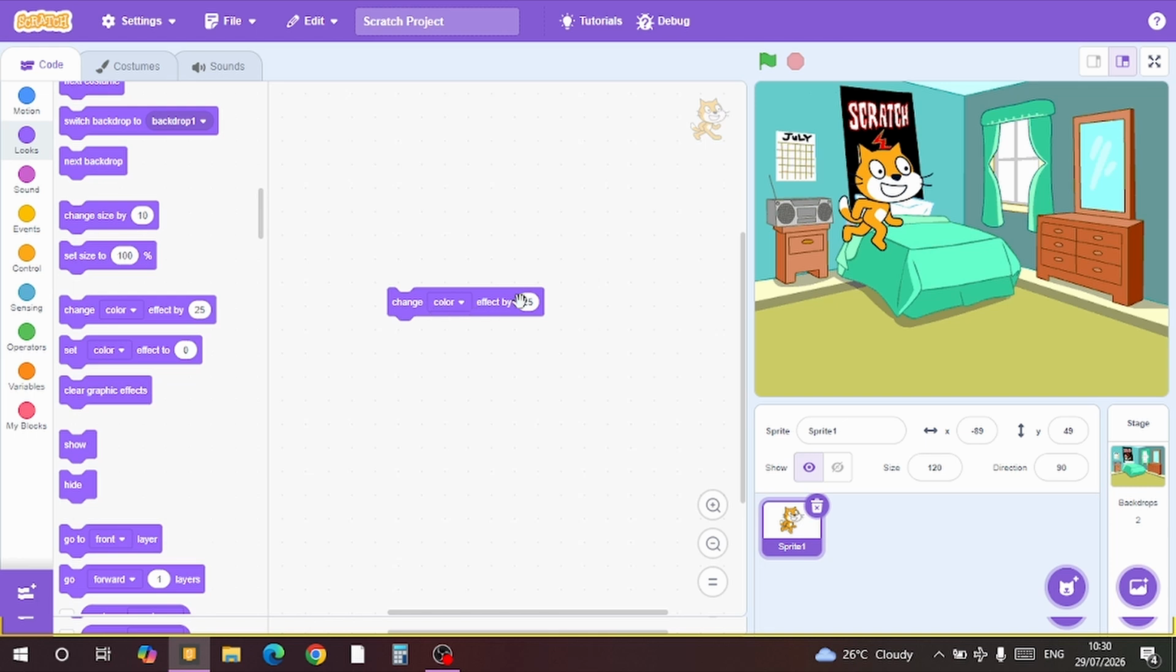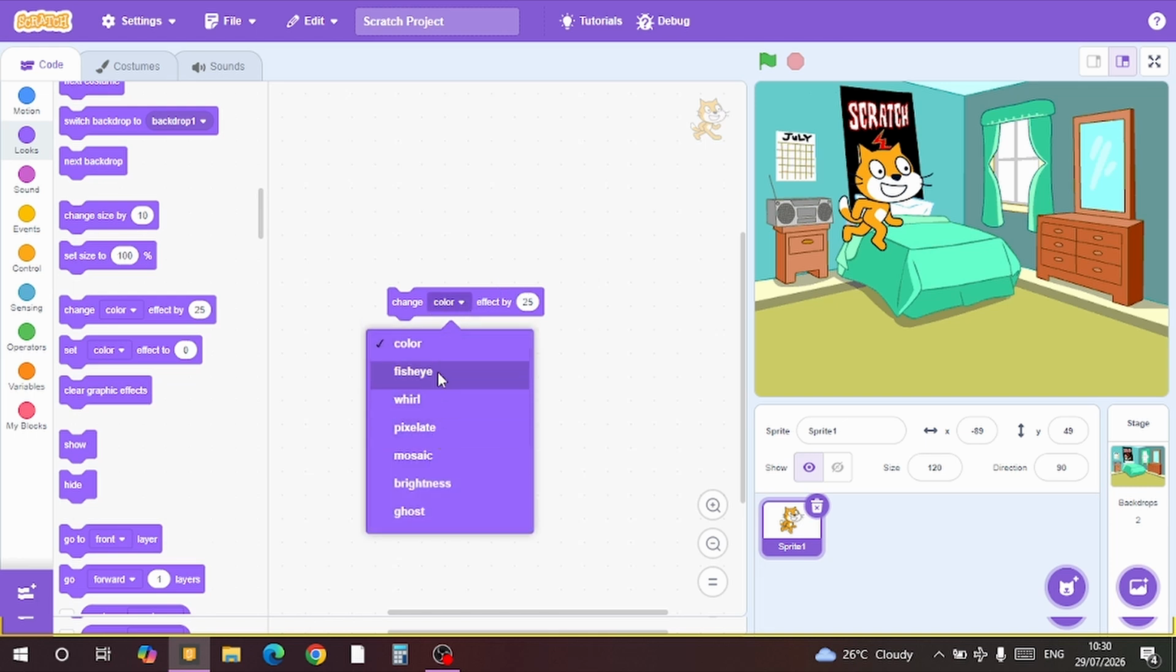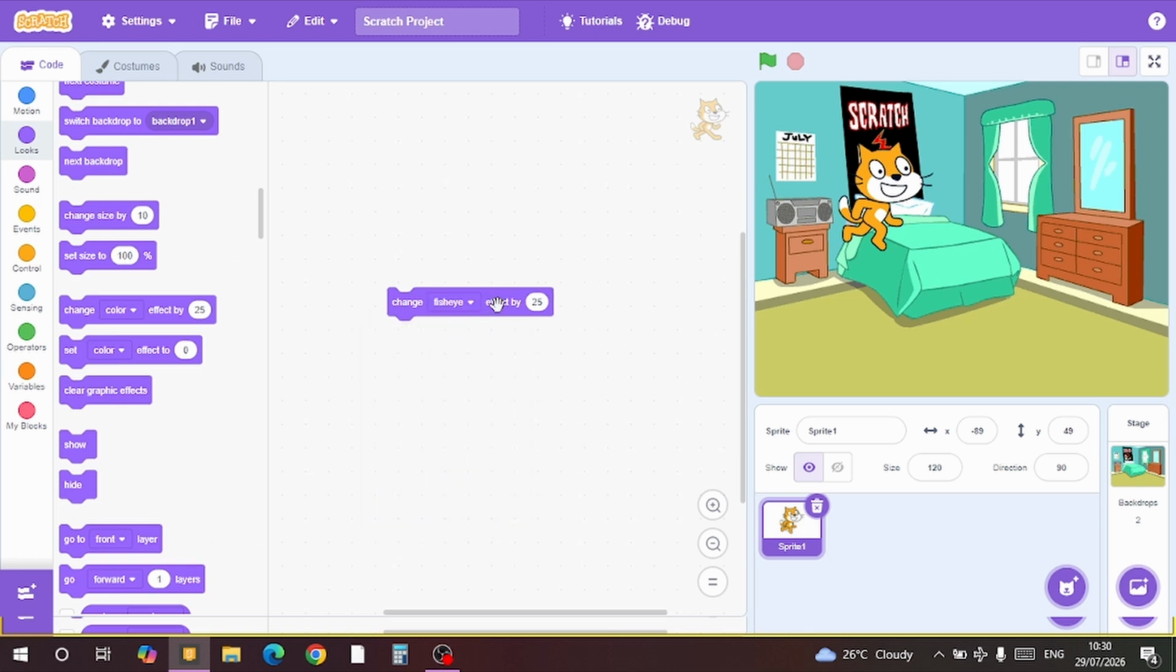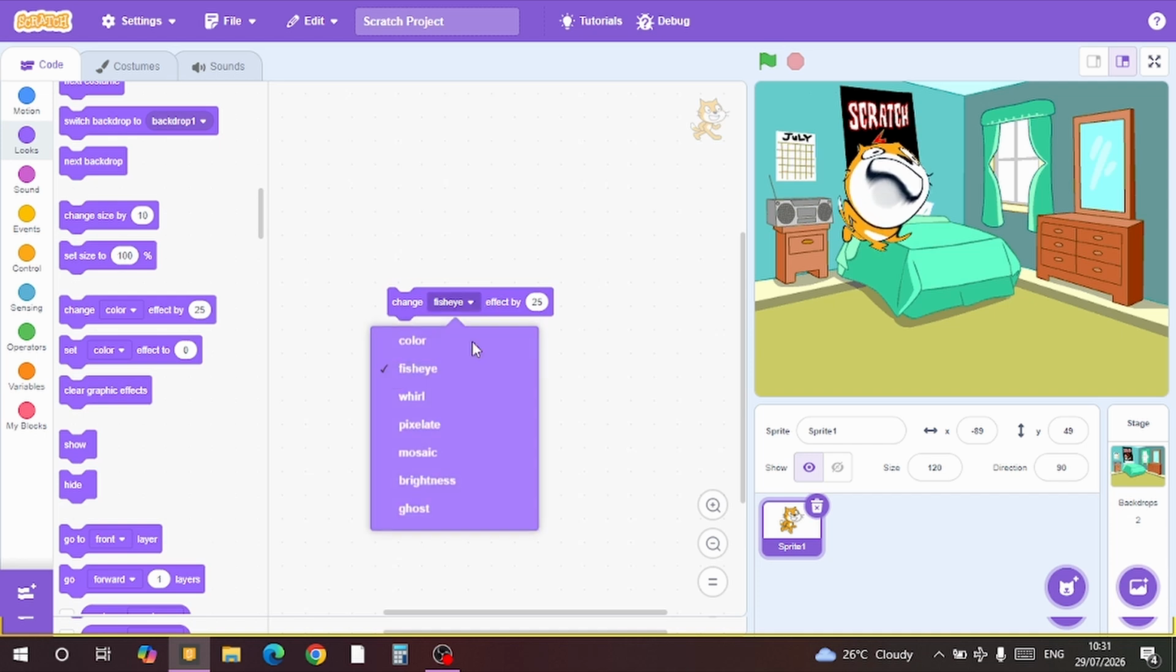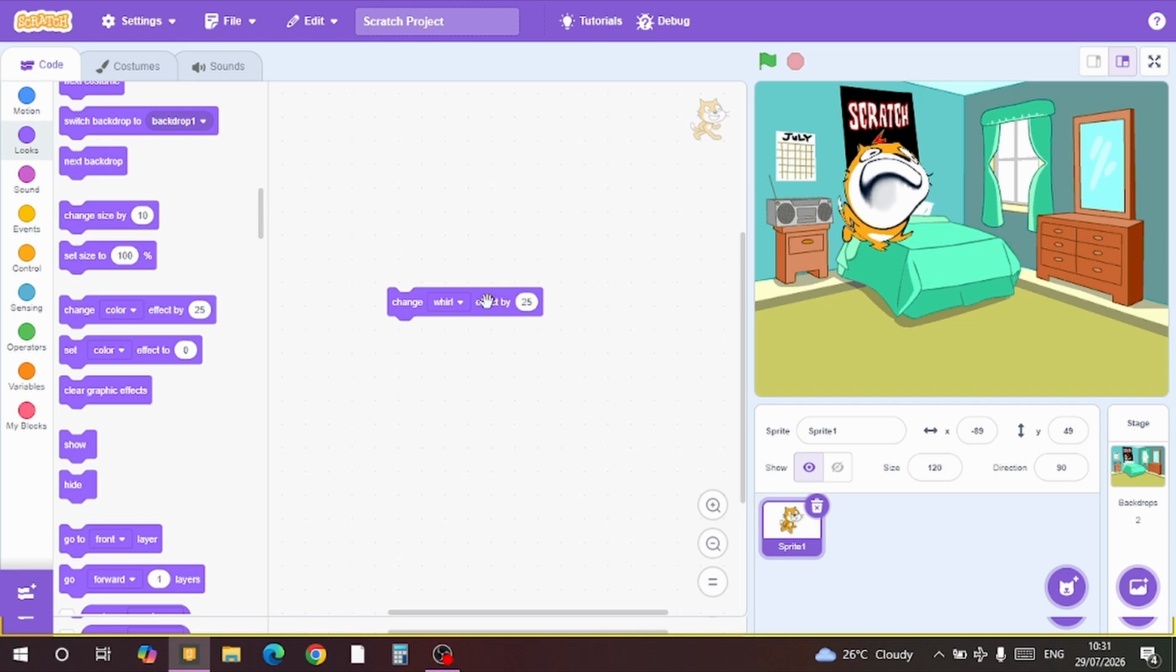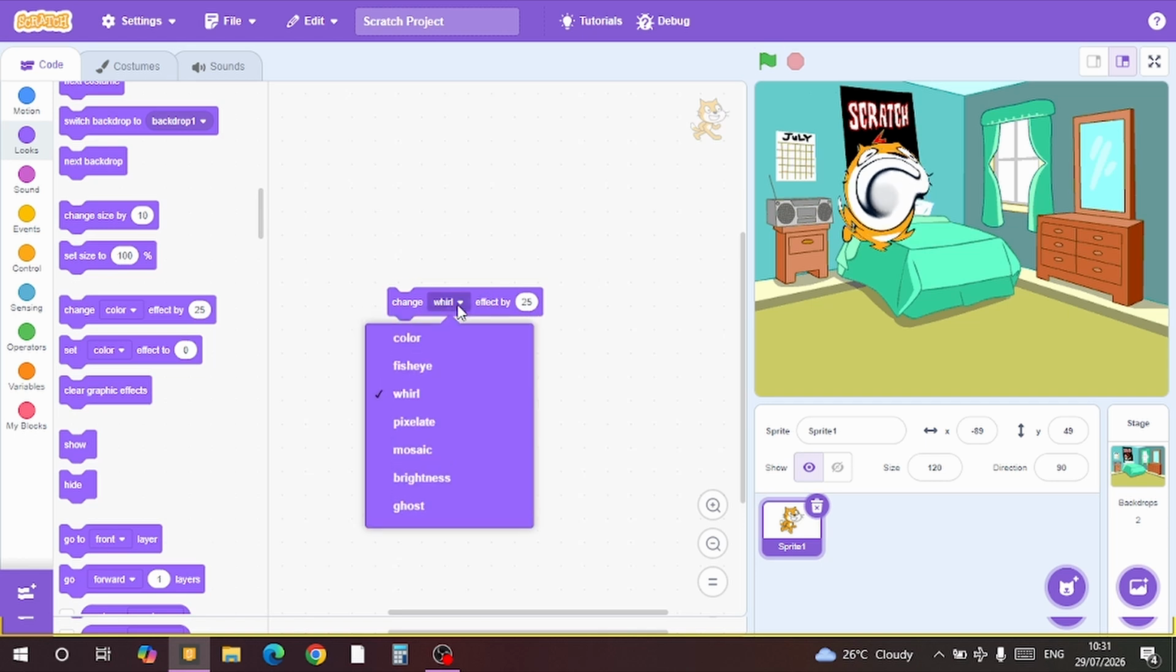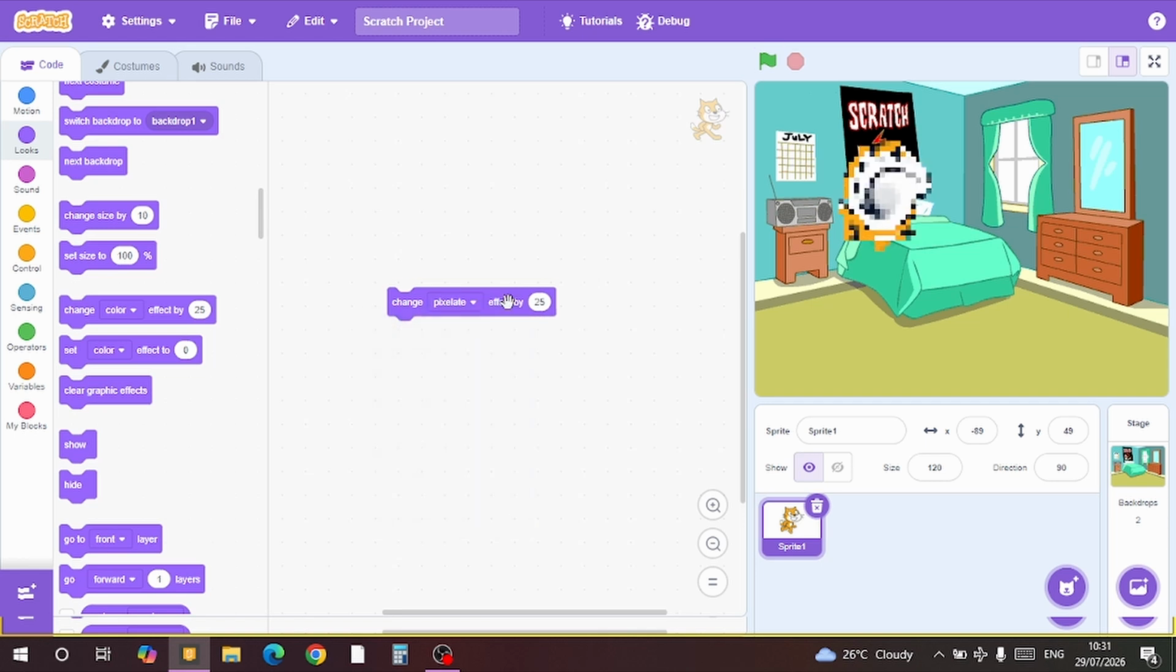Now this color effect doesn't actually have a certain color, but you can change it. Like for instance, this fisheye, you can see it's kind of funny. It changes the sprite. Well, it just makes it tone, pixelate, like making all these animations.